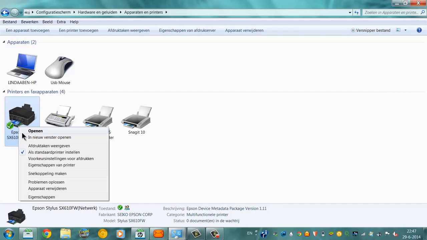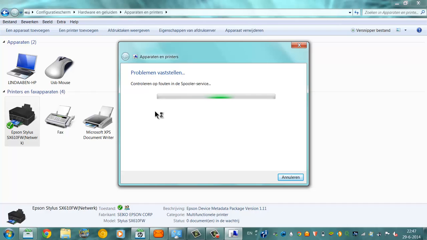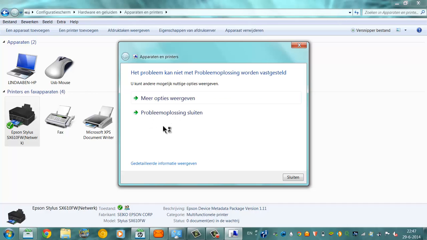So my printer actually is working now. So the only thing you have to do to solve a problem with your printer is clicking here, solve the problem, and it will try to find any problems. Since there isn't any problem now, it can't find a problem, which is correct, because there is no problem in my printer now.